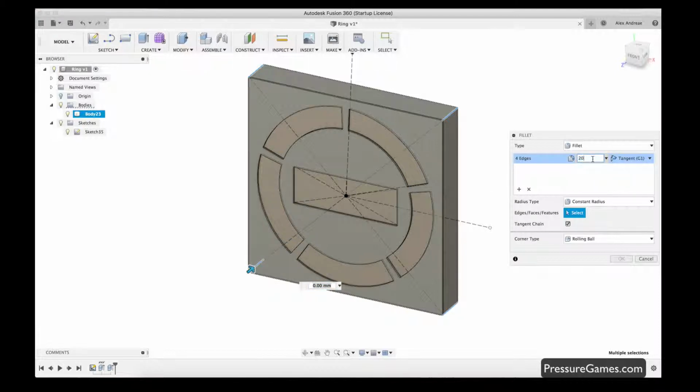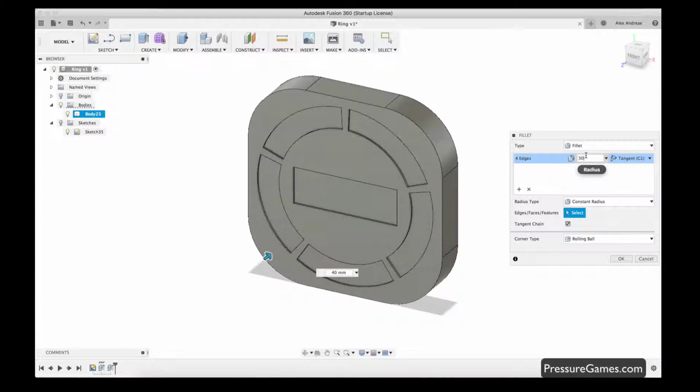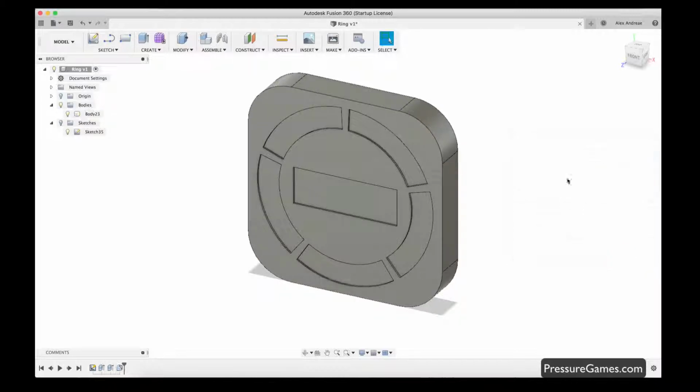So here I am just going to type in a number for 20 millimeters. Have a nice round edge. Maybe we'll go up to 35. That doesn't look too bad. Let's go back to 30. Okay, so now we have a nice rounded design here. The problem is it's one big solid block, and obviously that's not what we want.